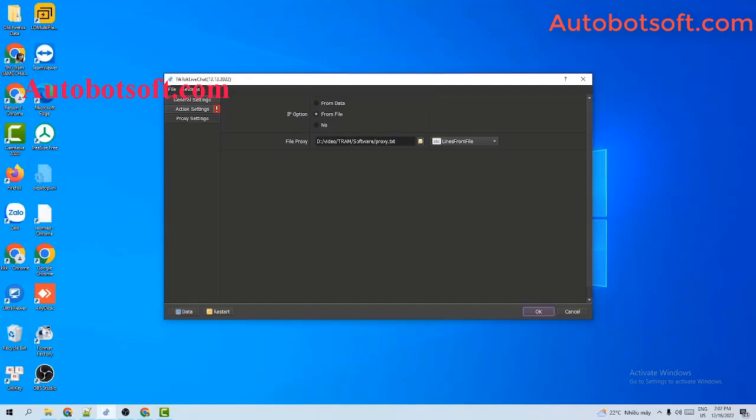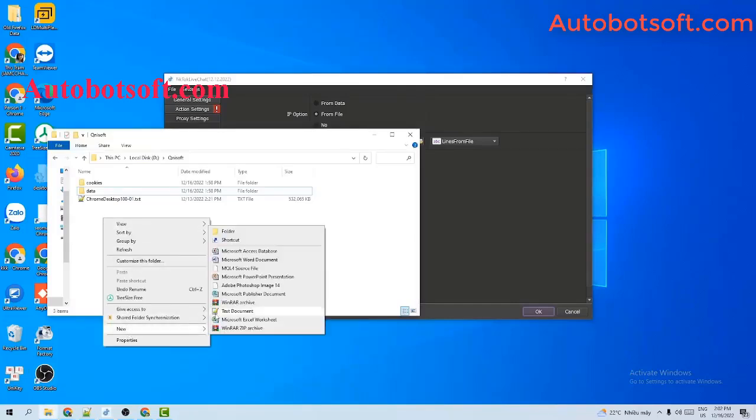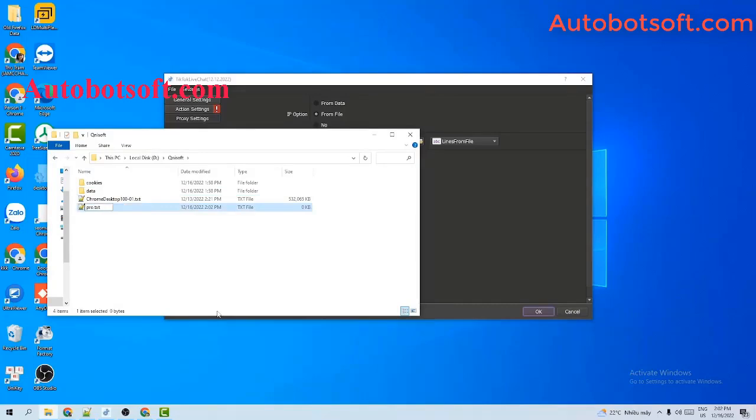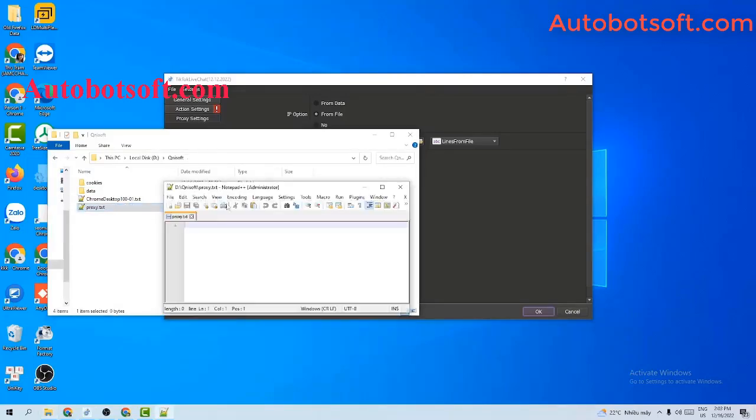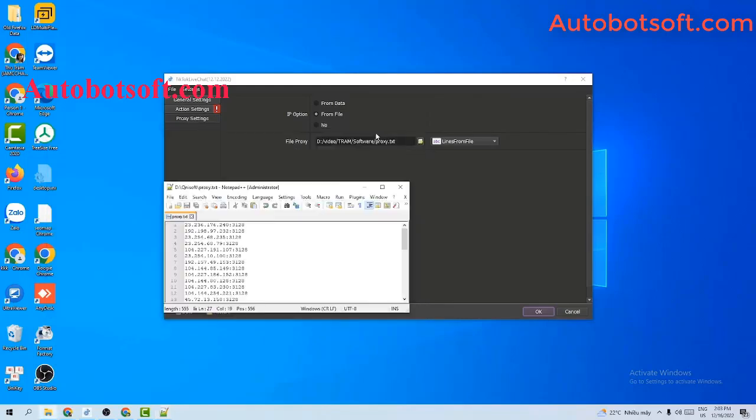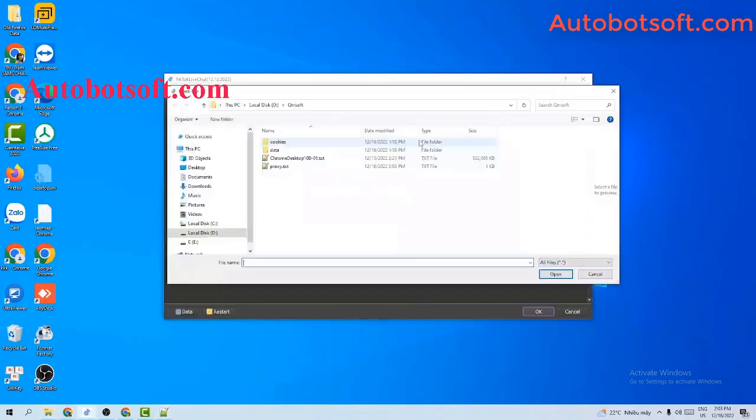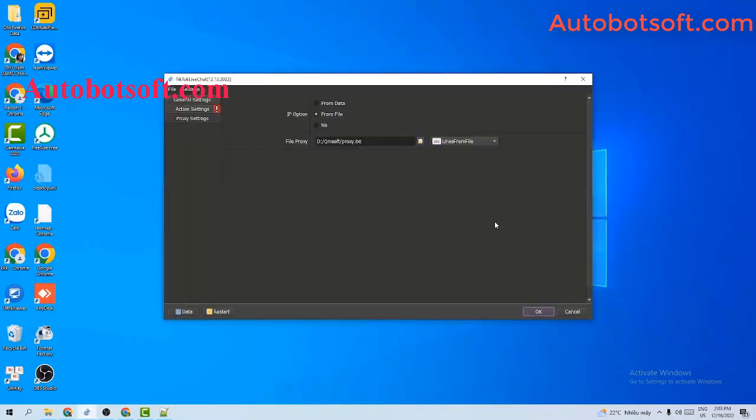There are 2 choices for you to choose here. The first one, if you select lines from file, you need to create a text file to save proxy. For example, these are our proxies. The proxy imported needs to be IP and port, or IP, port, proxy user and proxy password. Then you click to save. Then at File Proxy session, you click on this icon, and select the created proxy file.